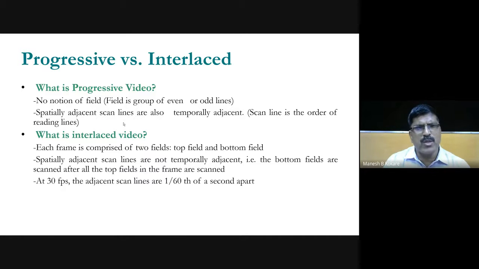And then in progressive video scanning, the scanning is done one by one: first line scanning, then the second line, the third line, up to 625 lines in one frame. This scanning is called progressive video scanning. There is no notion of a field, where a field is a group of even or odd lines. Field is not there in case of progressive. These scan lines are spatially adjacent as well as temporally adjacent.